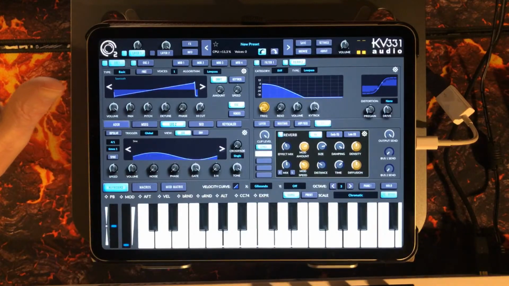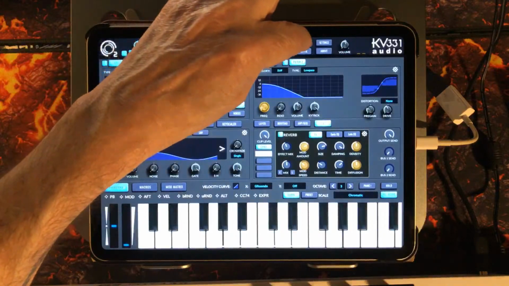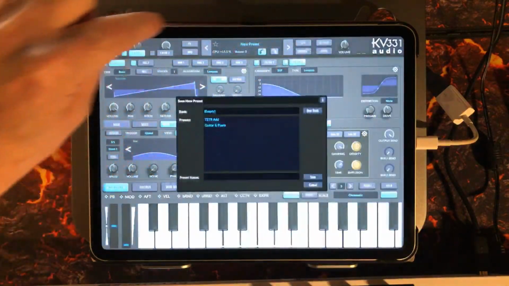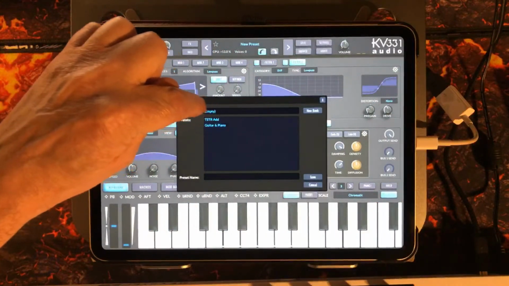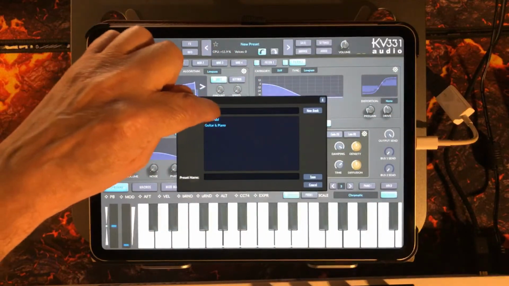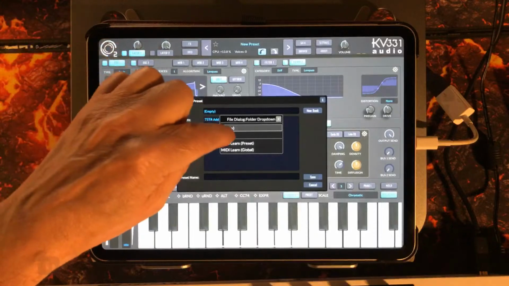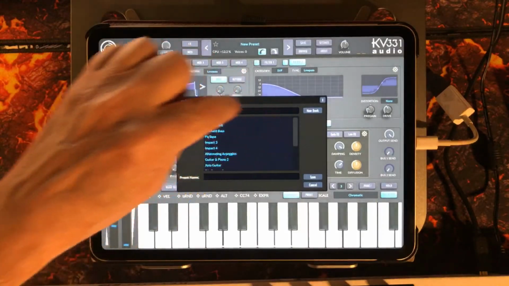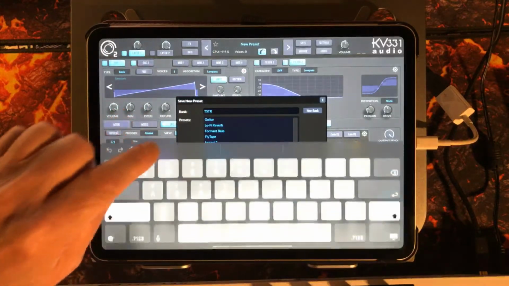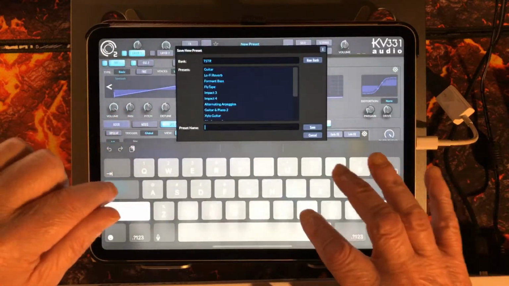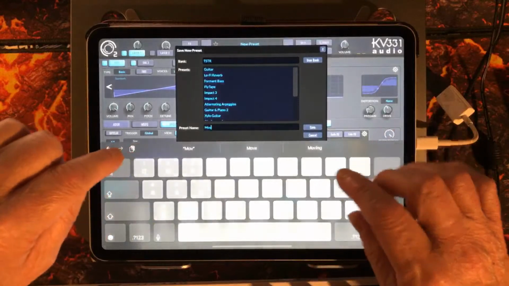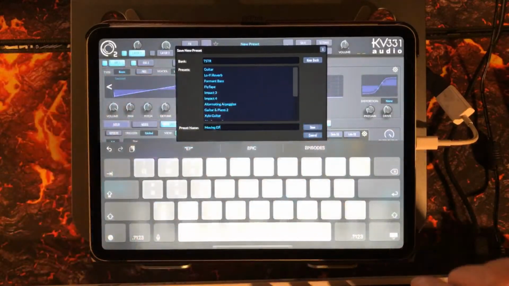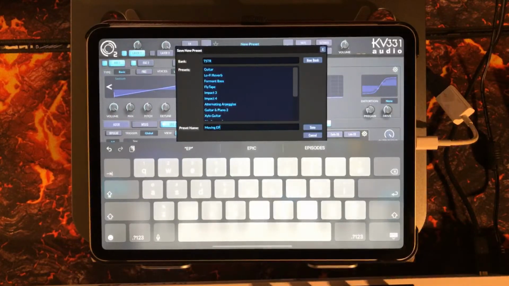Here's the key part now. We need to save our patch. So we hit save up here. Save preset as. And then where it says bank, it says bank empty. Tap on that and you can choose your bank. So I'm going to choose mine, TSTR. Then I'm going to close that, and I'm going to choose preset name. And I'll call this moving EP, just because that's what it sounds like to me. It sounds like an electric piano.